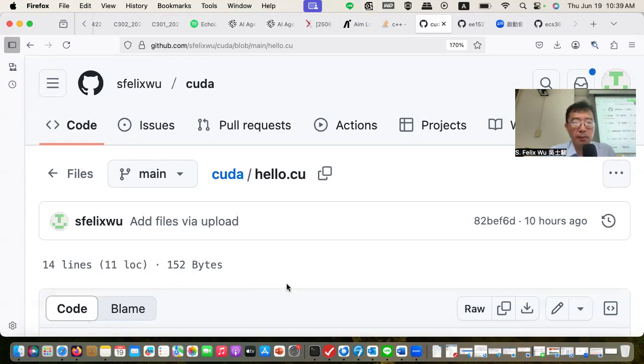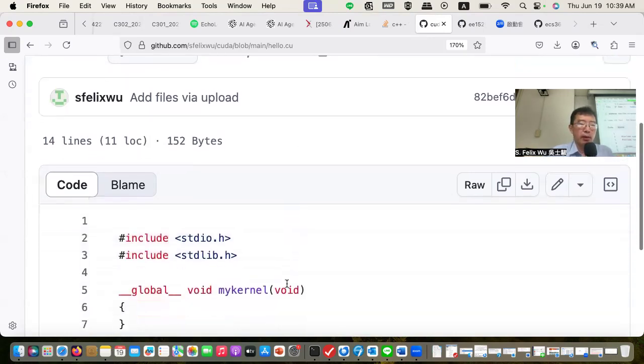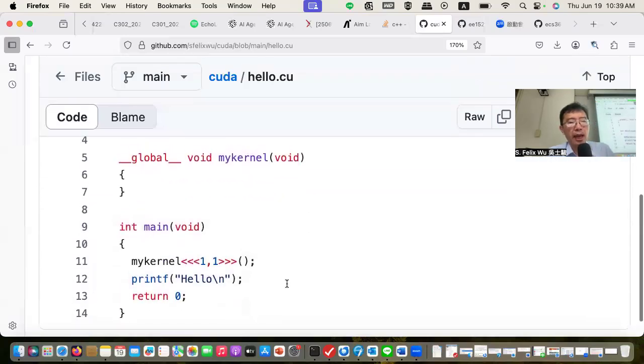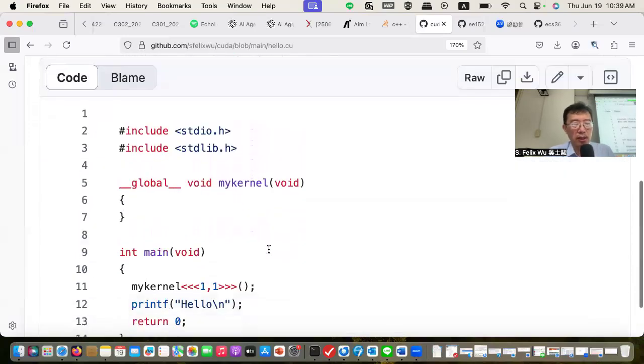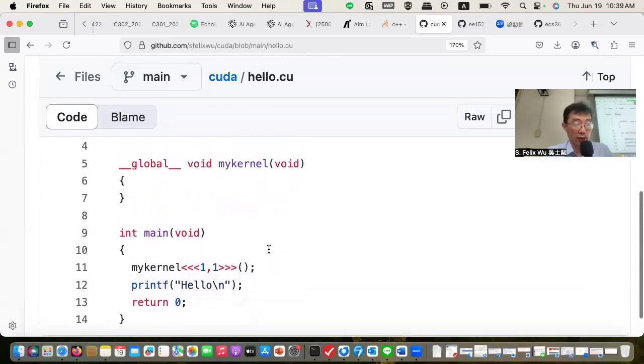But I want to at least give you some very simple flavor of what the program really is. So when we talk about GPU programming, we have this program, hello.cu, which is probably the shortest program that involves a GPU.